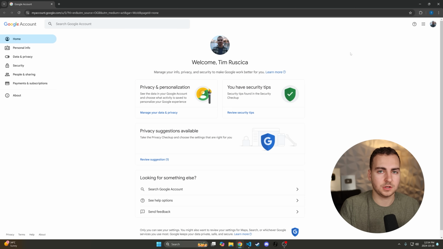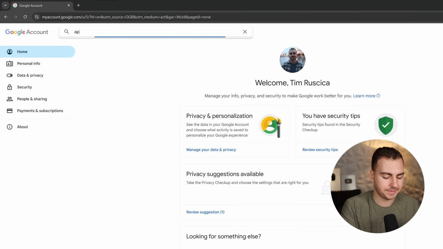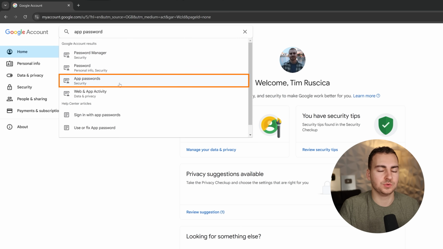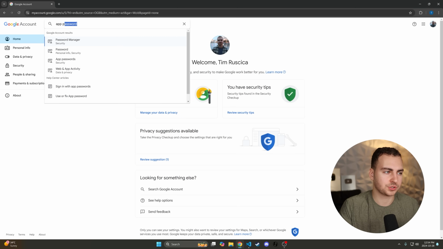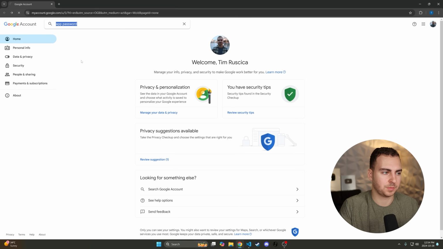Okay, so from here, you need to enable two-factor authentication if you don't already have it enabled, and then you can search for app password. This is a unique password that you can use specifically for doing something like this, connecting to Gmail from a Python script or from code. So what you do is just search app password. You'll see app passwords pops up here.